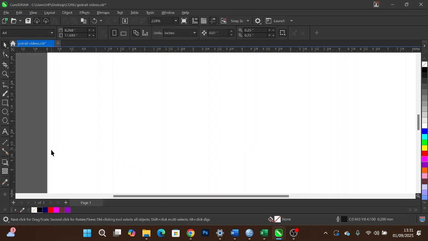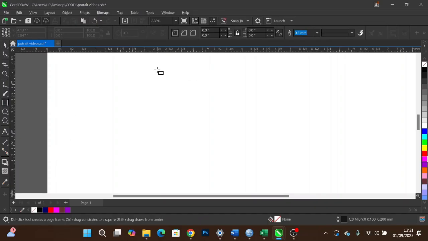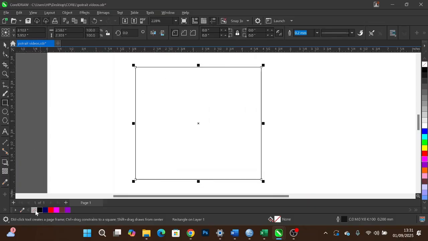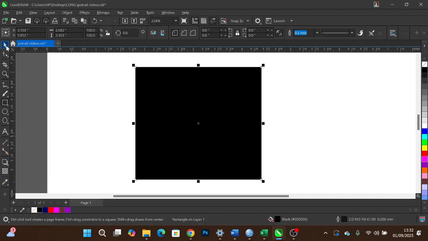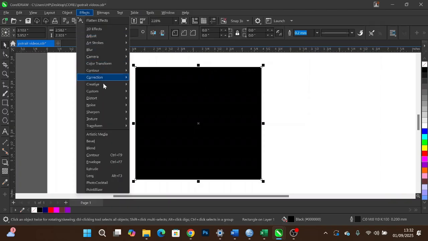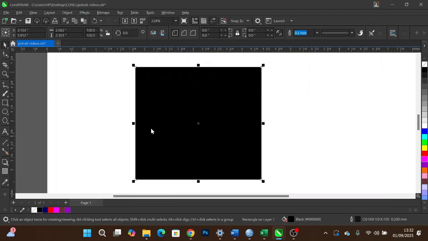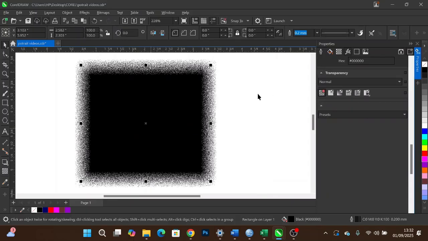So today I'm going to teach you how to use a scatter effect in CorelDRAW. So to do that, let's pick our rectangle tool and let's draw something here, something like this. Yeah, this is okay. So let's give it black color and let's go to Effects and we'll go to Creative. Then let's select Scatter and here you go. So this is scatter effect.